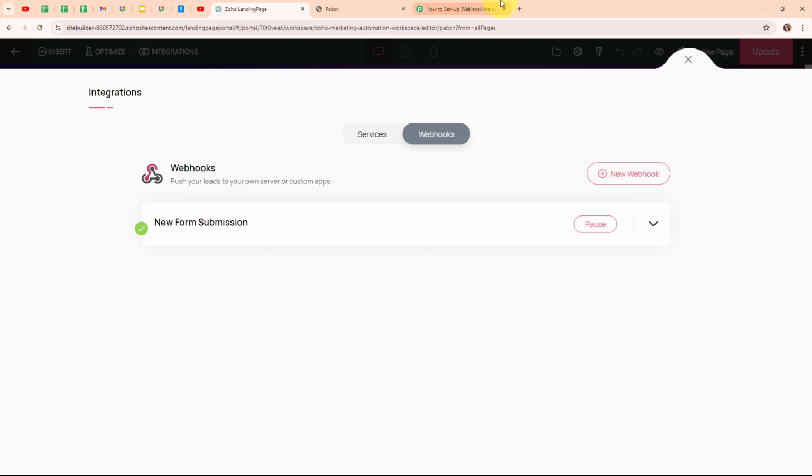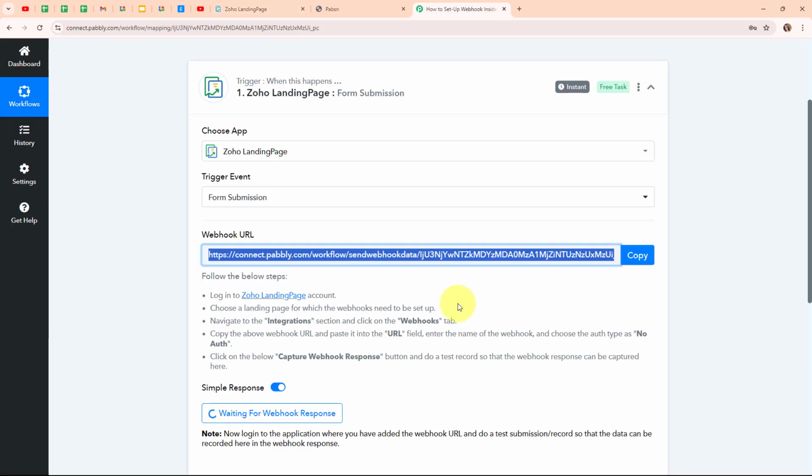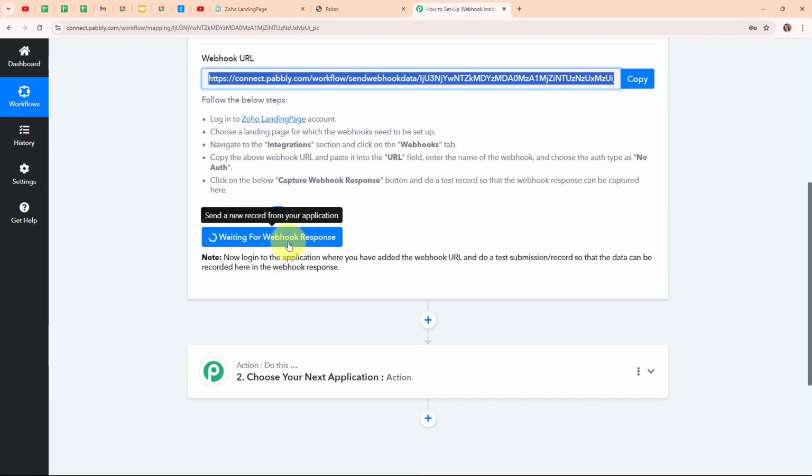So now let's go back to our Pabbly's workflow, and here you can see it is waiting for webhook response. That means to receive a webhook response, we need to do a test submission. And to do a test submission, we need to do a test form submission in our Zoho landing page. So for that, let me take you back to my Zoho landing page.